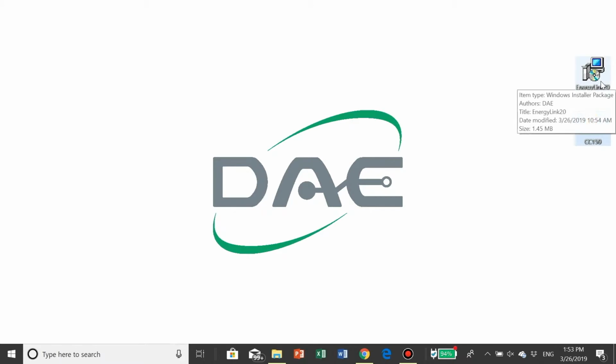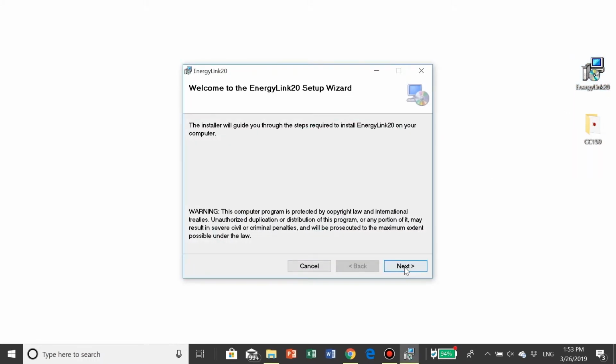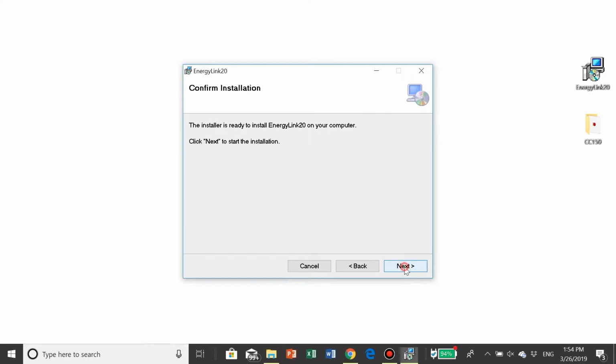Step 2. Double-click on Energylink 20 to start. Click Next. Click Next. Click Next. Click Close.